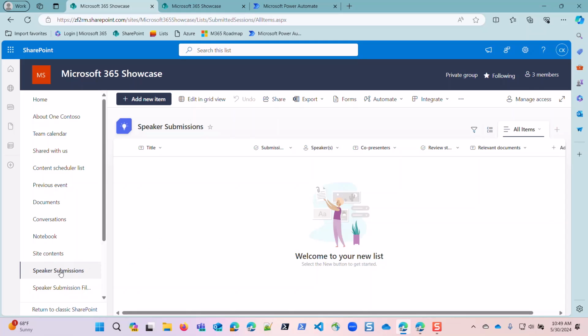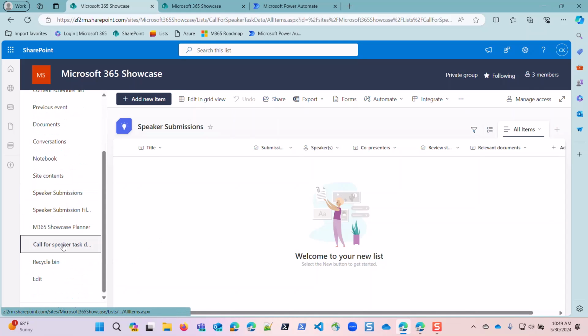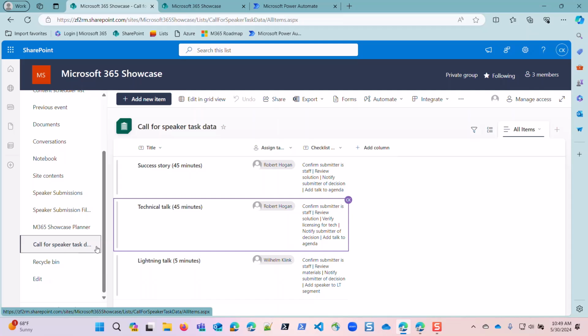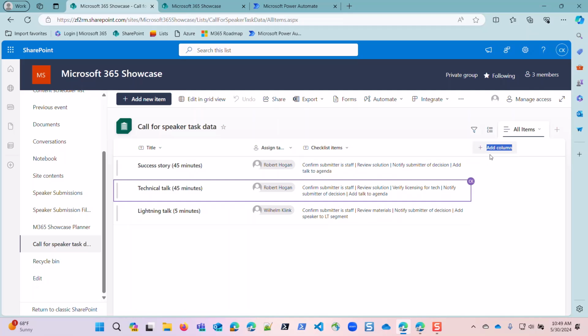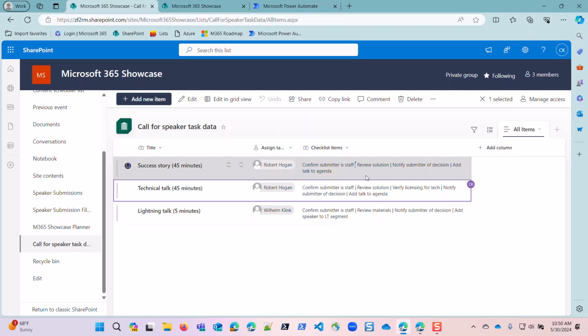But essentially in here I have a call for speaker task data. This is going to identify for each of these types of talks who the task is going to be assigned to, and then what the checklist items are. And you'll note here that I have the checklist items separated with a pipe character. That's the vertical bar at the top of the backslash key. If you hit shift backslash, that's the character.